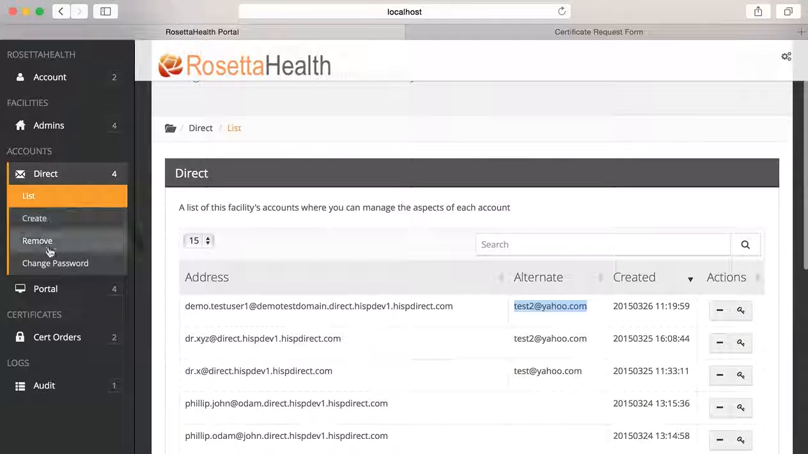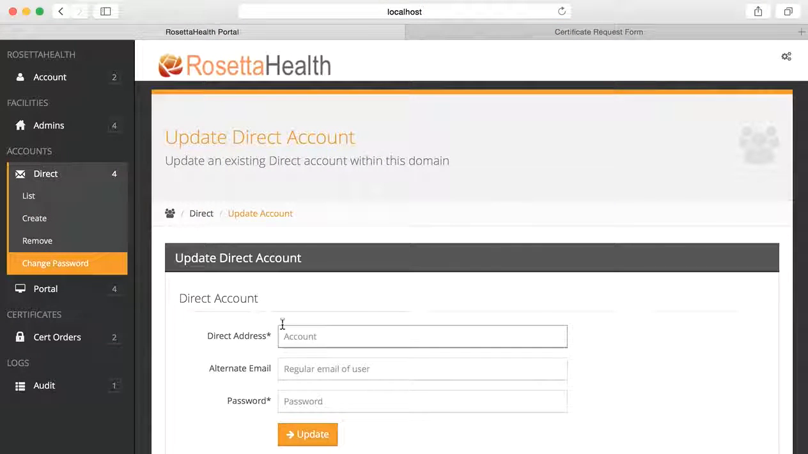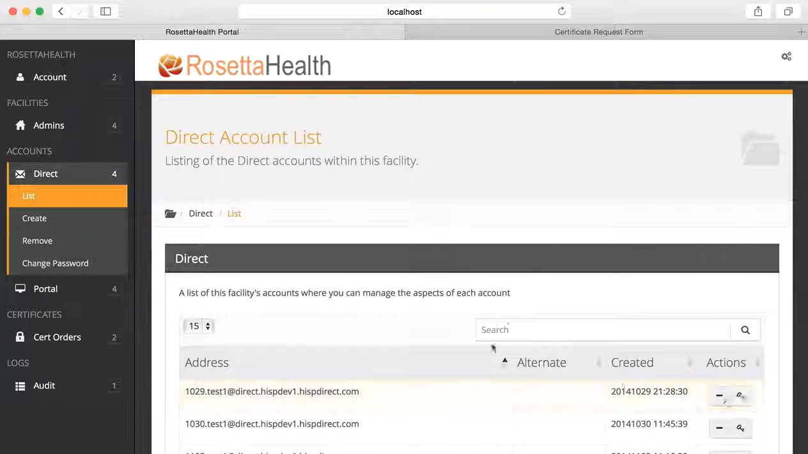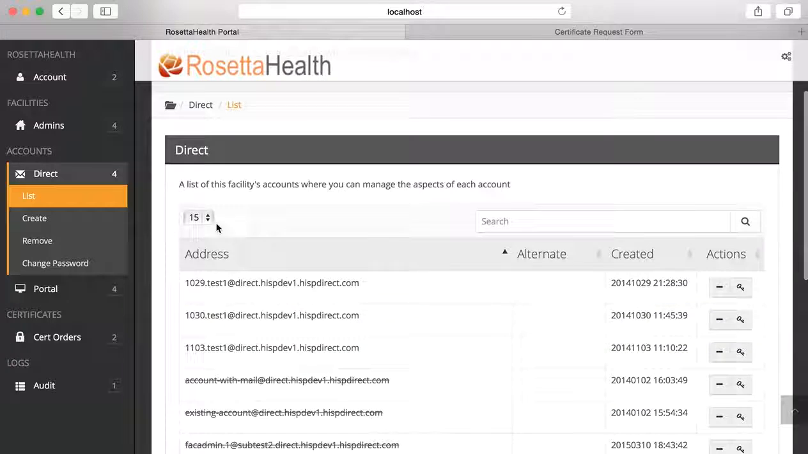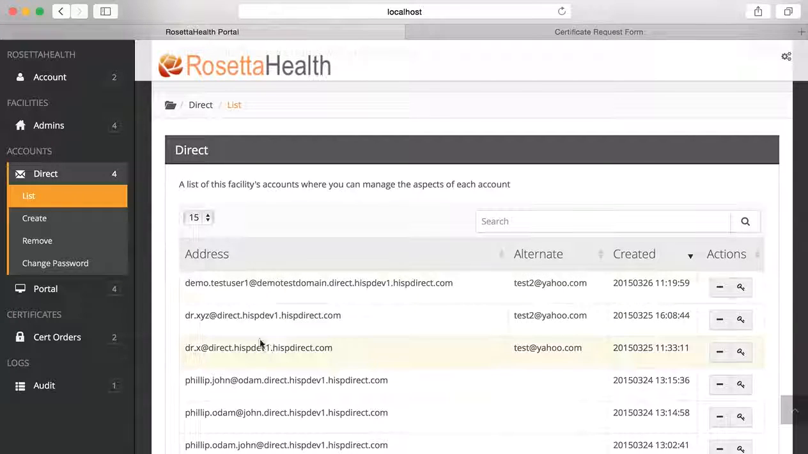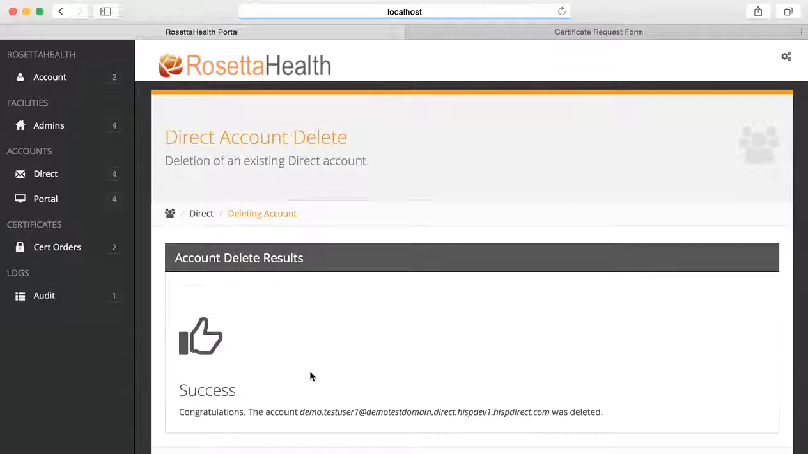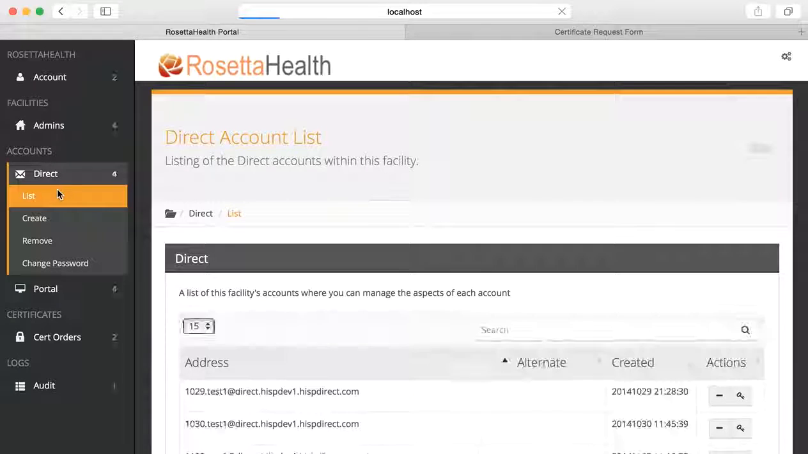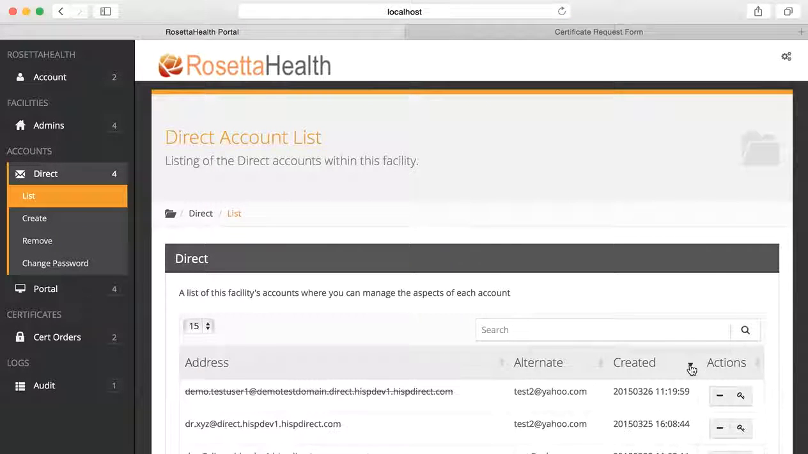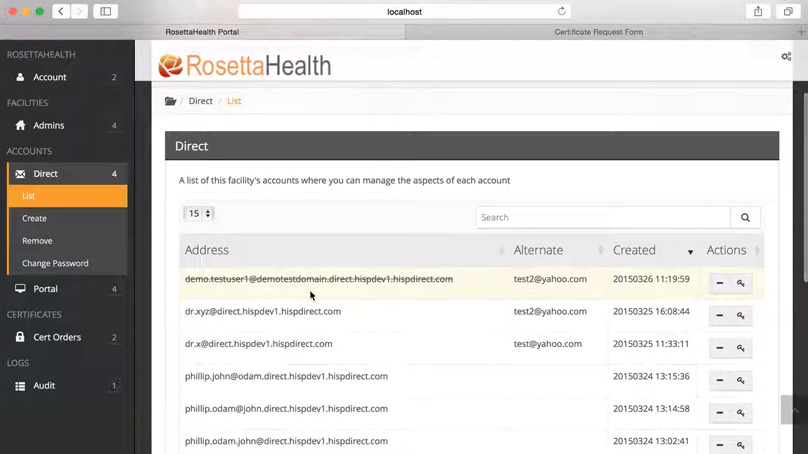So if I go to just change an account, I would have to type in that. So it's nice to do it off of the list and use these functions. Another thing that we can do is we can remove it. So if I want this demo test user removed, I can hit the remove button. You can see that it's pre-filled in that address, and I hit delete, and it will delete that direct account. And remember, as I said before, it's marked for deletion. If there was any information, we're going to keep that around for 72 hours just as a fail-safe. So that's what you can do with direct accounts.